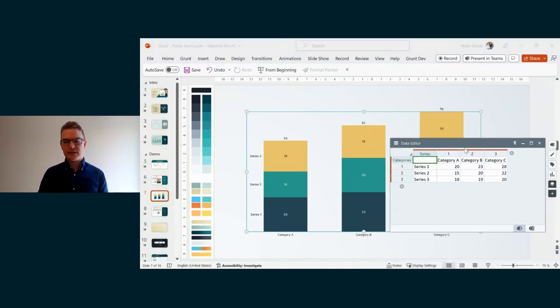This demo is not meant as a training session where you learn everything that you need to know to navigate Grunt, but I want to showcase what you can do quickly and efficiently. When you insert a chart, you will see that you get a data editor. This data is embedded into my PowerPoint file, but I can obviously also link this data to Excel. More about that later. In the data editor, I can update my data, and you see that the chart changes accordingly.